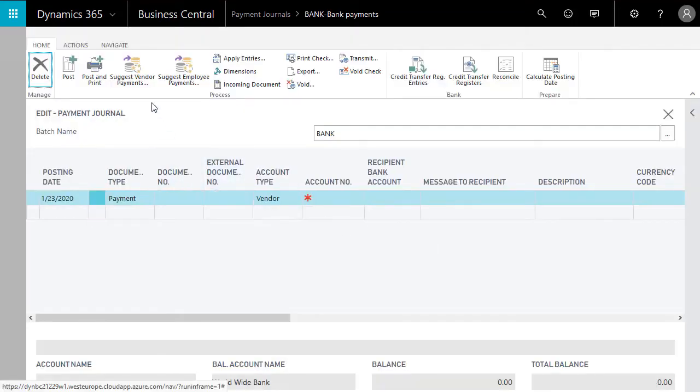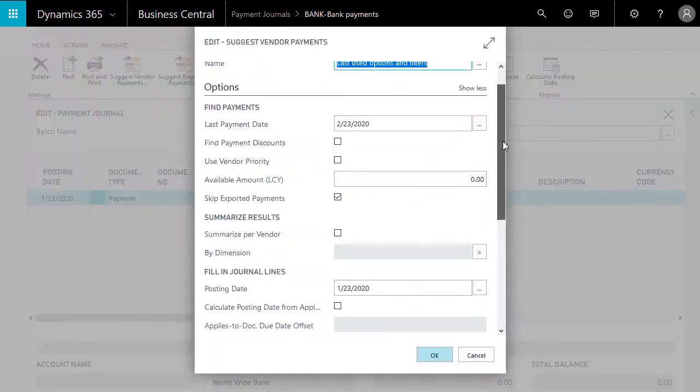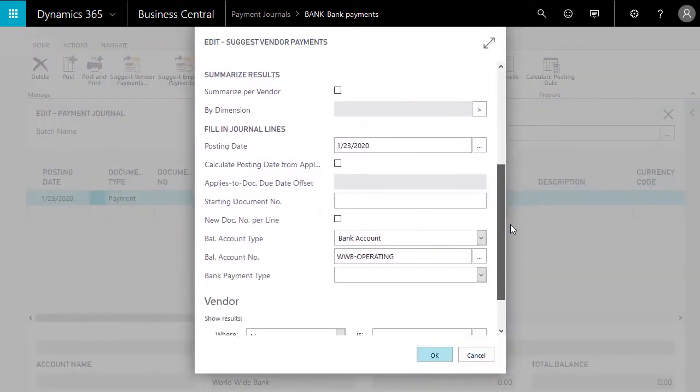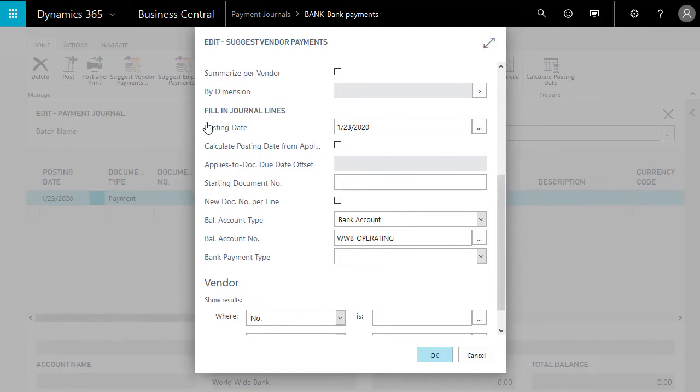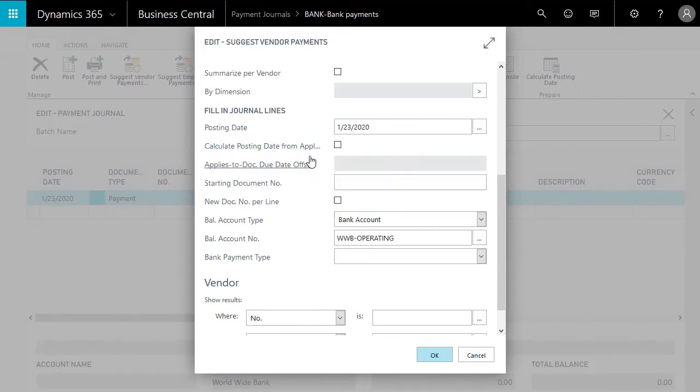And I will run my batch again, so suggest vendor payments. I will leave everything as it is, except for a new feature that I will now demonstrate, the calculate posting date from applies to document due date. And the system will do literally what it says here. So it will use the posting date based on the due date.